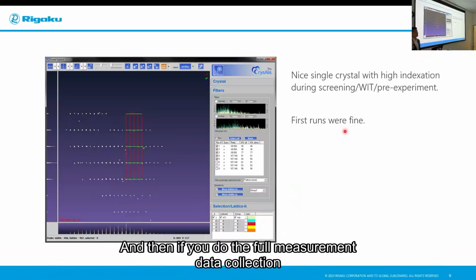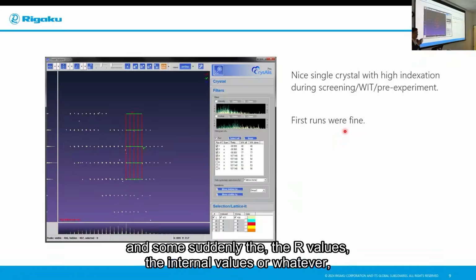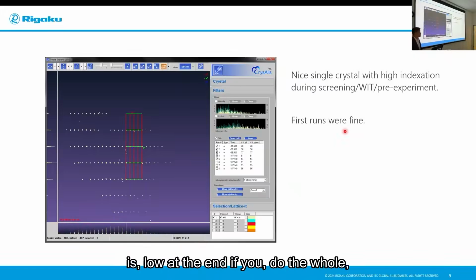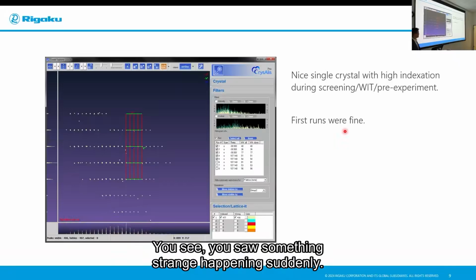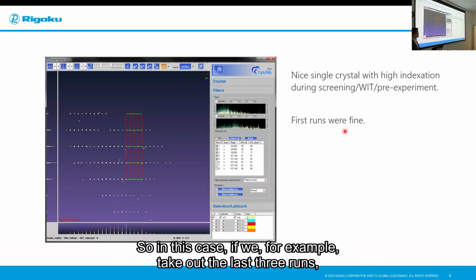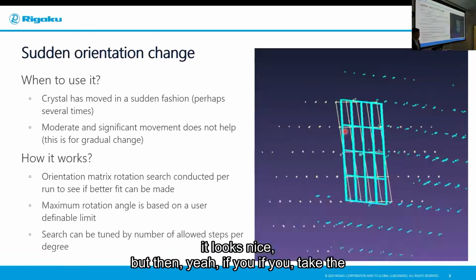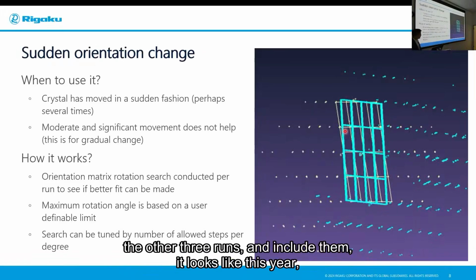And then if you do the full measurement data collection, and suddenly the internal R values are increasing, or maybe the indexation level is low at the end if you do the whole peak hunting. It might be that you see something strange happening suddenly. So in this case, if we, for example, take out the last 3 runs, it looks nice. But then, if you take the other 3 runs and include them, it looks like this here.